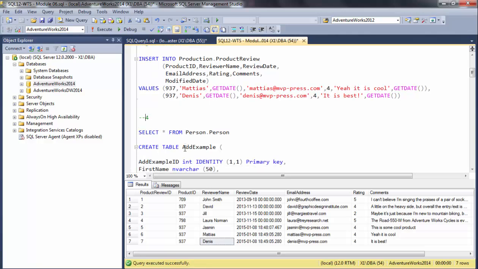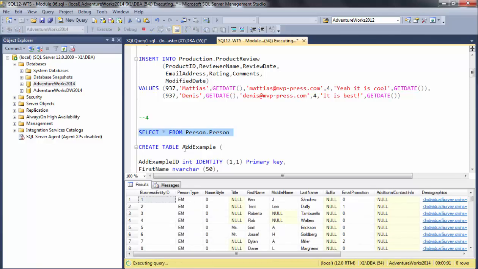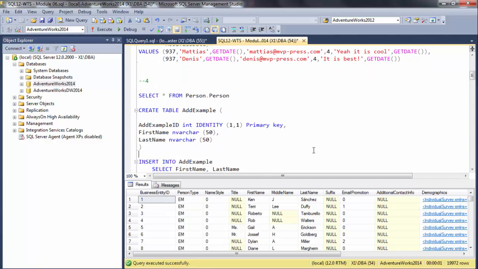Okay, let's check now. Select all from the person table. These are all persons inside the AdventureWorks database, and there are 19,972 inside.